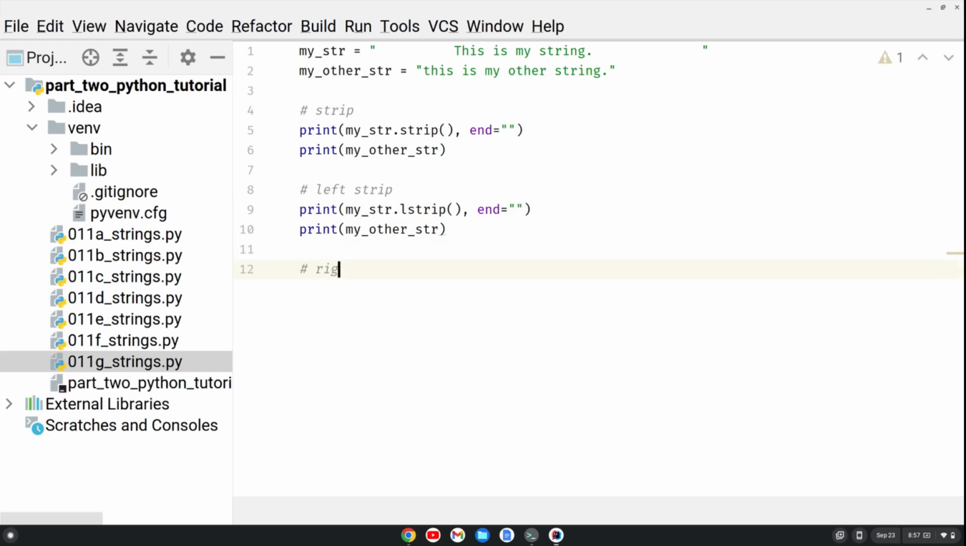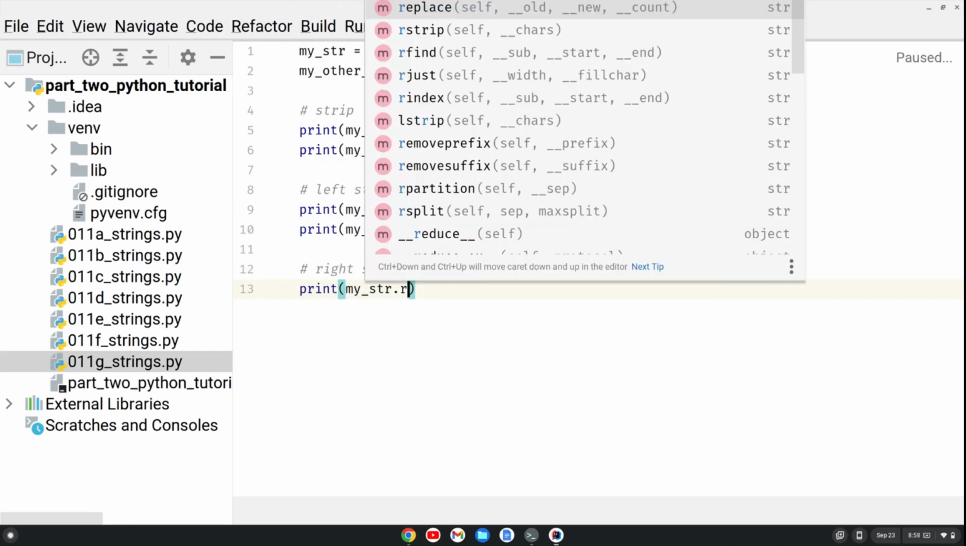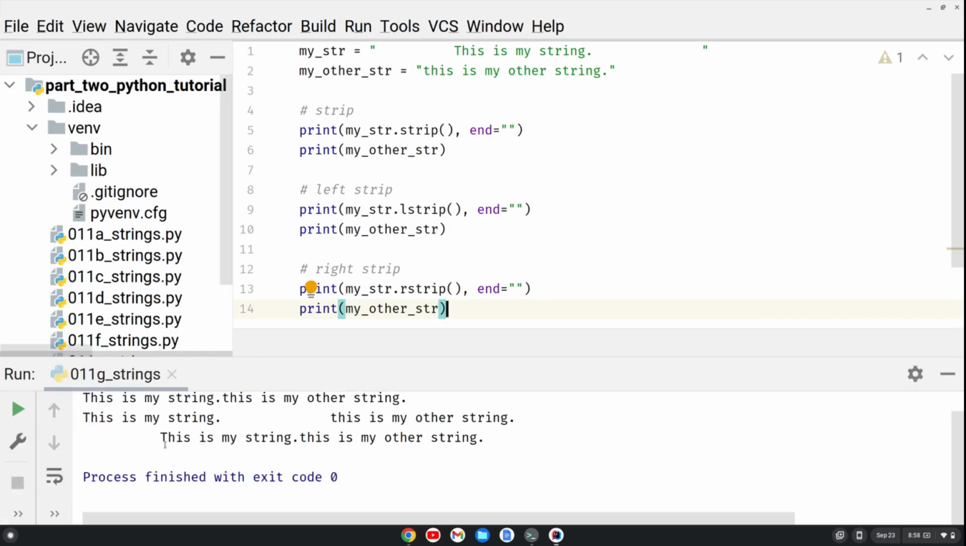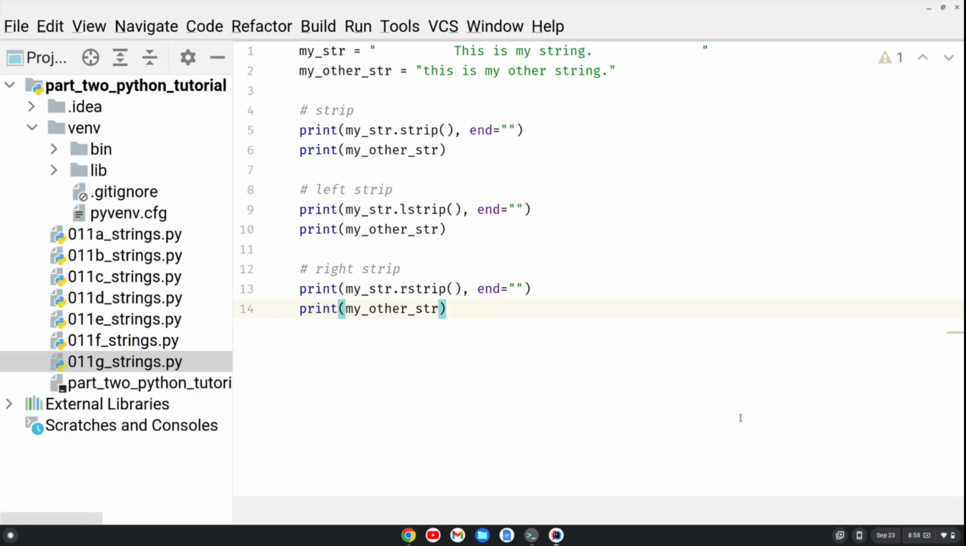Likewise, we can do right strip. Okay, so let's do print my string dot rstrip, and we'll change the end behavior of the print statement, and then we'll print my other string here, and we'll run that. And we see that we've got the left-hand spacing still there, but on the right, it's all stripped out. So these are jammed together because I changed that so they're all in the same line. Okay, so that's a little bit about strip.